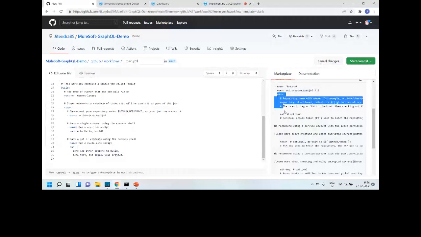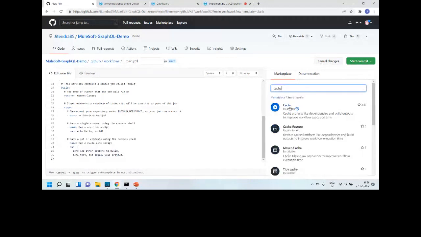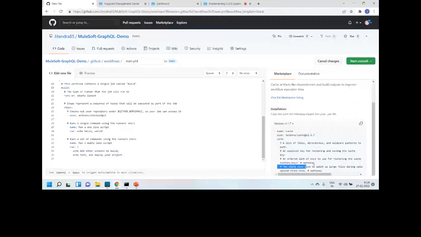So this is here. Then if I want to cache something, like the Maven dependency, you can use the cache action. Here it will give some information related to cache. So it uses cache 2.17 with, and these are the parameters we need to pass. Okay.